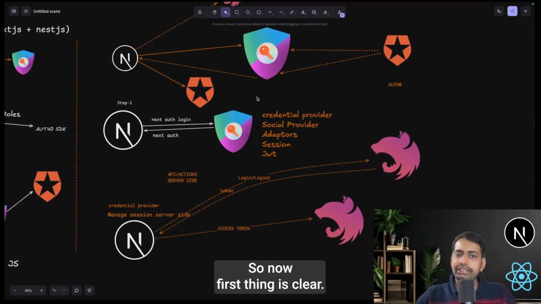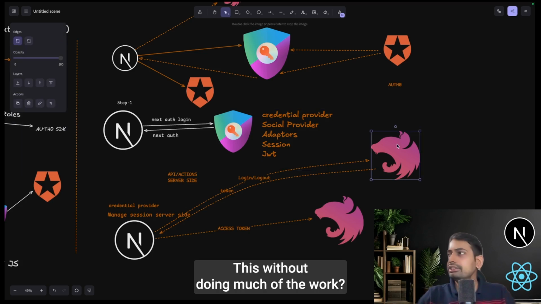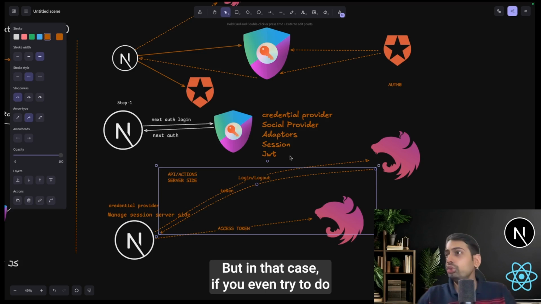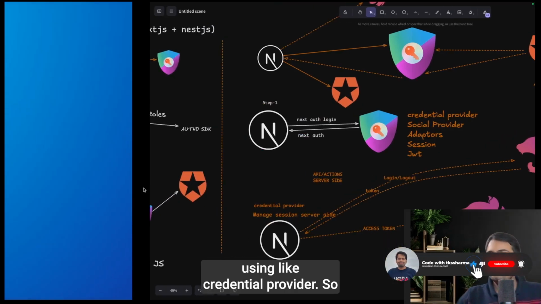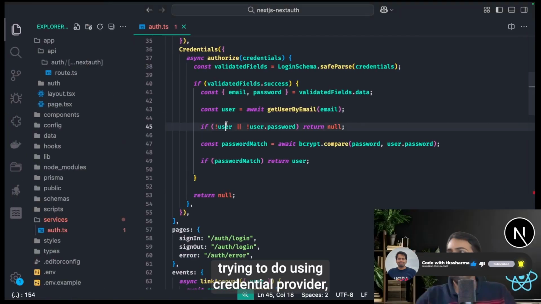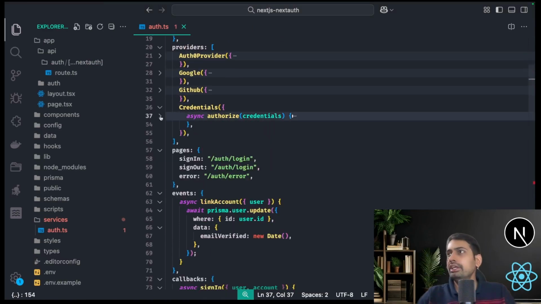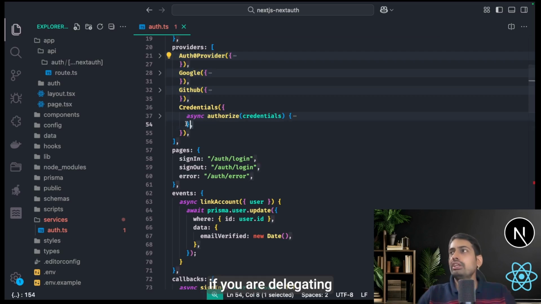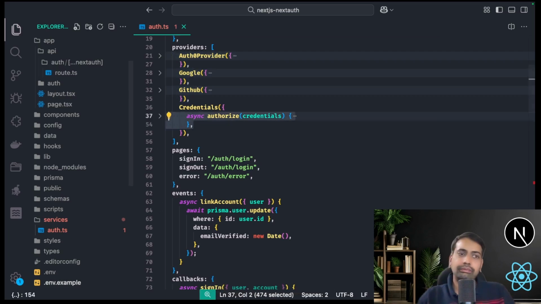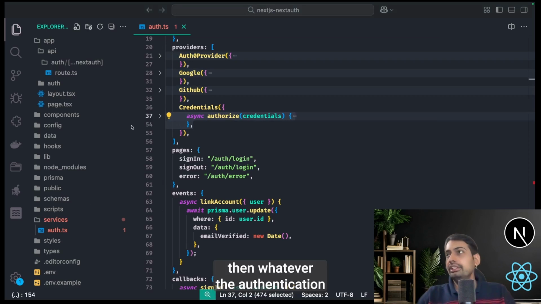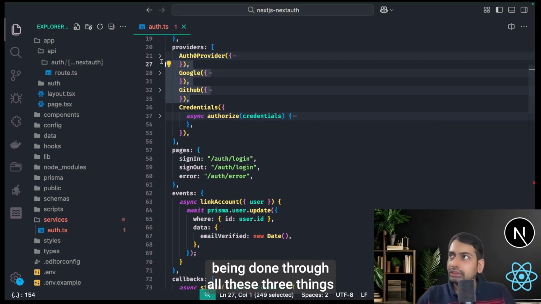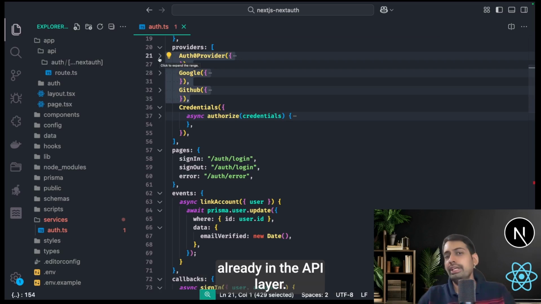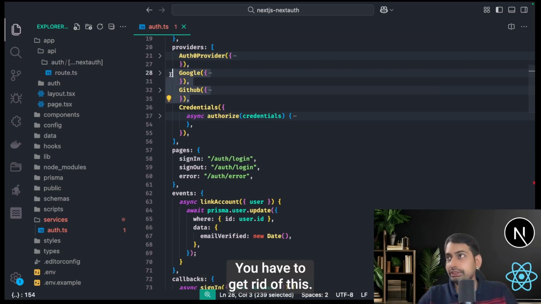So the first thing is clear: how can we connect NestJS without doing much work? But if you try to do it using a credential provider, you won't be able to use other social providers. If you are delegating your authentication logic to some existing APIs, then whatever authentication is done through these providers will not be in sync with the logic you have already written in the API layer. You have to get rid of these.